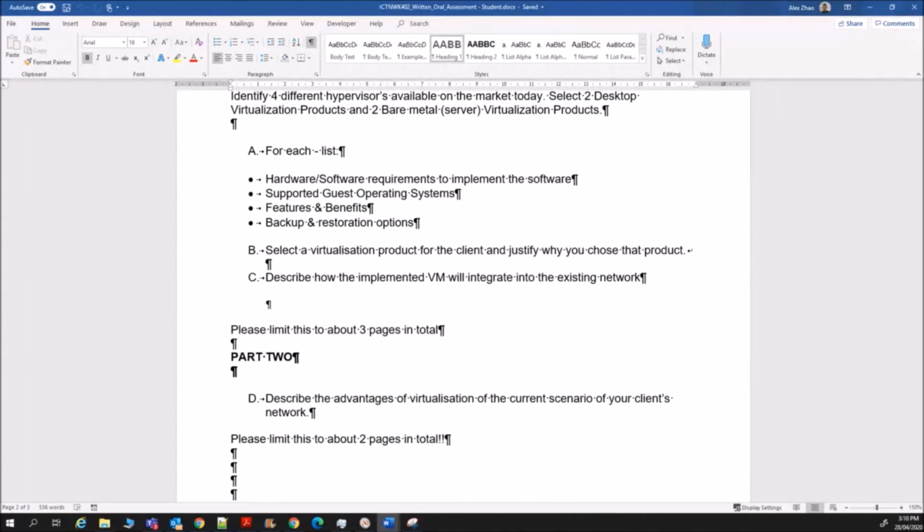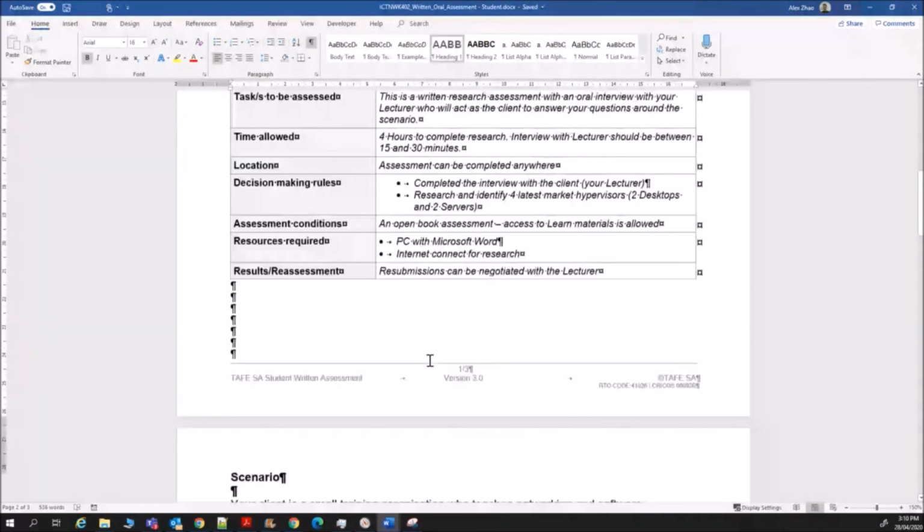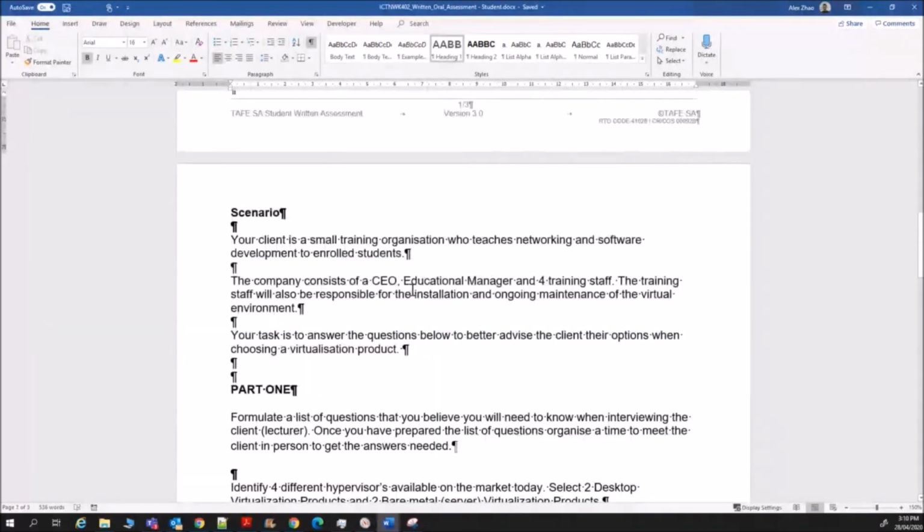So I was meaning, in the first part you said that one of you guys will be our client. Yeah, so basically this is the scenario. There's a company, which is effectively a training organization, similar to TAFE, if you like to think of it. And there's an educational manager and 4 training staff. So it's a very small training organization.